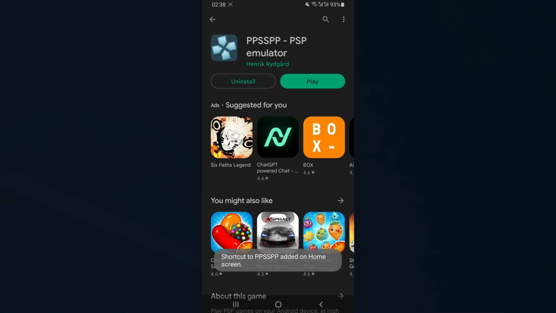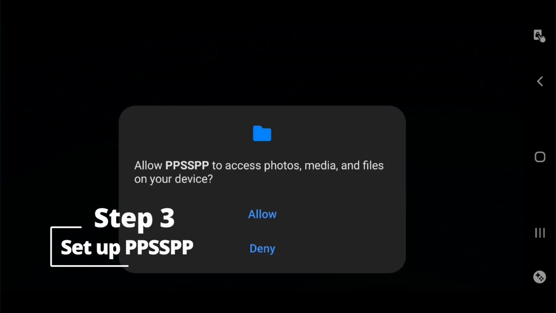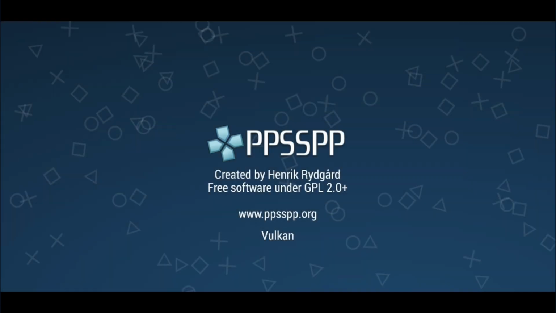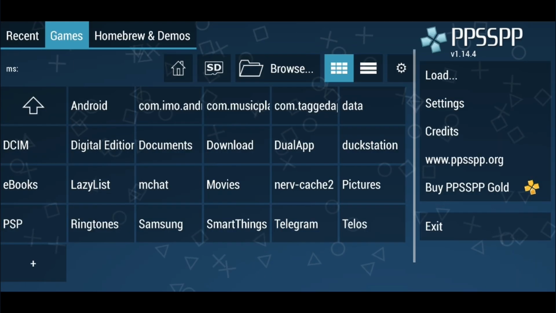Once it's finished installing, launch the emulator. It's going to automatically put your phone or tablet into landscape mode. They're going to ask you for permission to access files on your device. Select allow here. You should now see the homepage for PPSSPP.